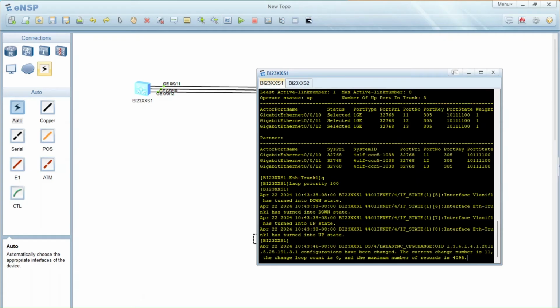Okay, so you go into the interface G0/0/10. Now we change the LACP priority on the interface. Set it to 40000, because it should be higher than the default value of 32768. That means the default one will be selected.